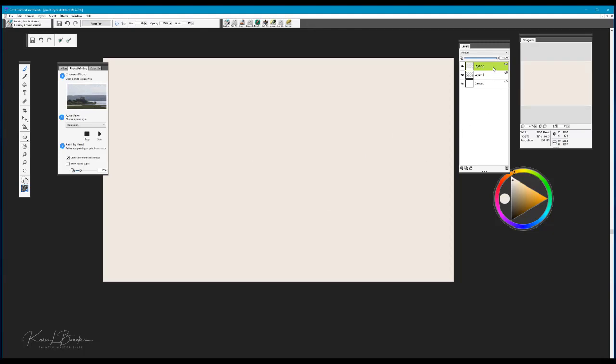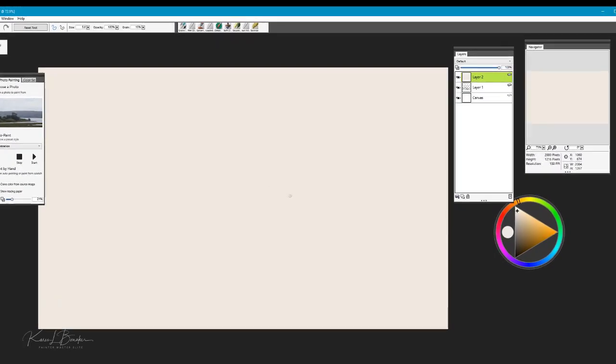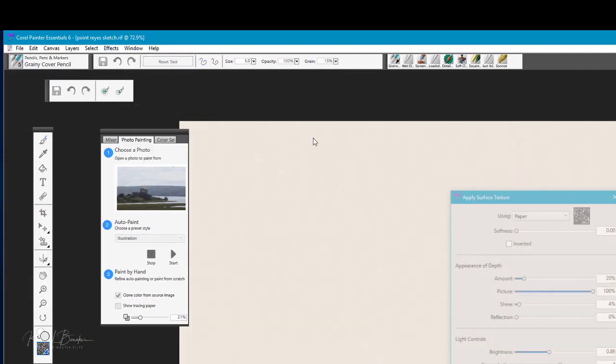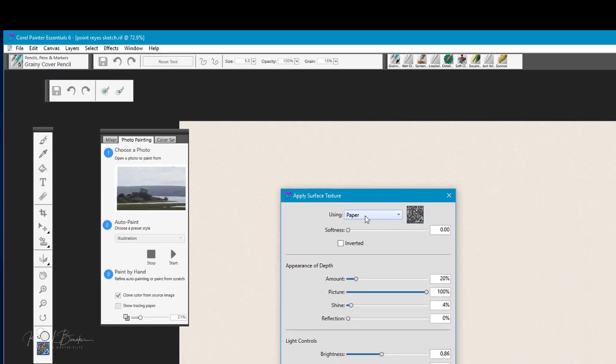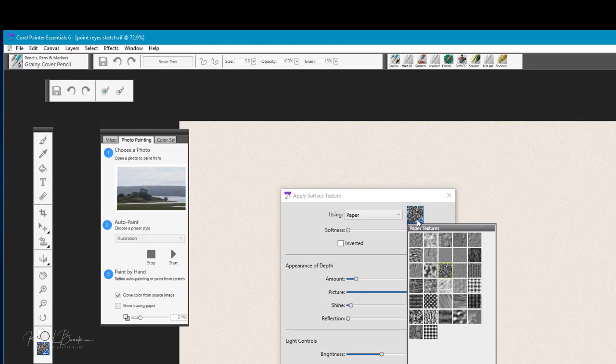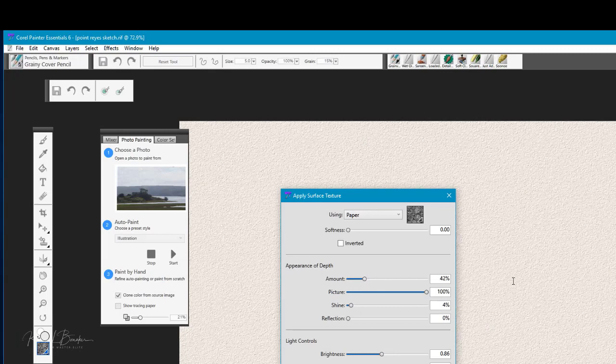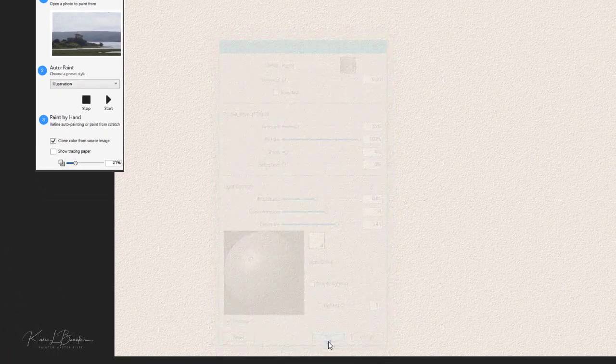Now, the next thing I want to do here is apply a texture to this overlay. So we're going to come up to the Effects menu, go to Surface Control, and apply a surface texture. And we're going to apply this based upon a paper texture. So when I open the flyout here, you'll see that there's quite a few different paper textures that you can work with. For this one, I've gone ahead and chosen the worn pavement, and you may want to come down to the appearance of depth, and you can give this more or less textured effect, based upon what you prefer. And I think somewhere right around there looks pretty good, and I'm going to go ahead and select OK.